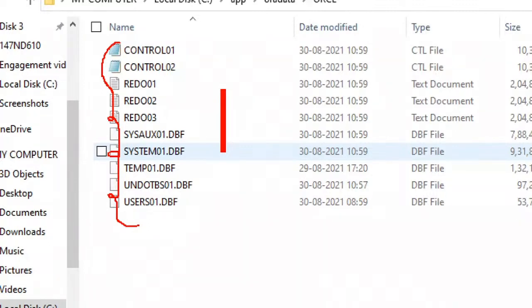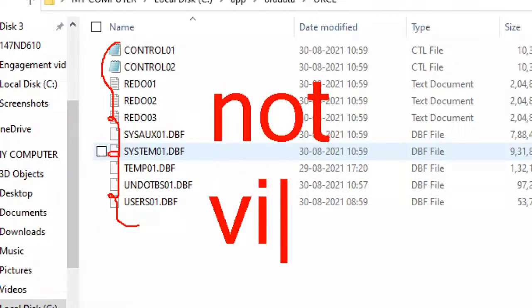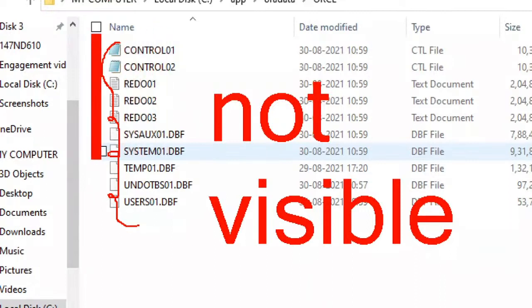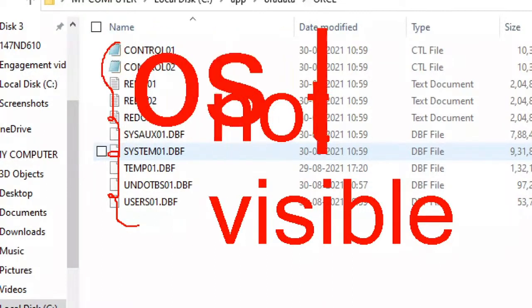But unfortunately, here, Z is the table I'm giving. Is that table visible in the operating system or not visible? Very good, not visible. A structure which is not visible in the operating system, OS, is called a logical structure. Very, very important. Tables are not visible in the C drive, D drive like that. Views are not visible in the C drive, D drive, E drive like this. Indexes, functions, procedures are not visible.